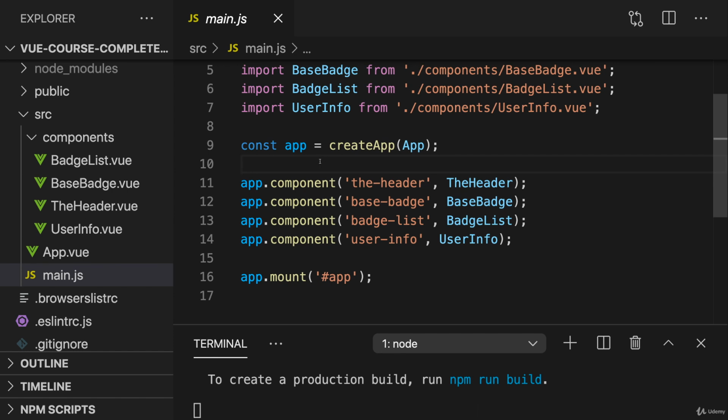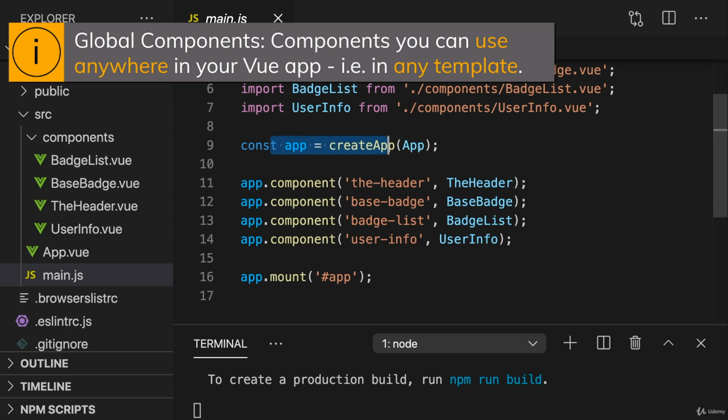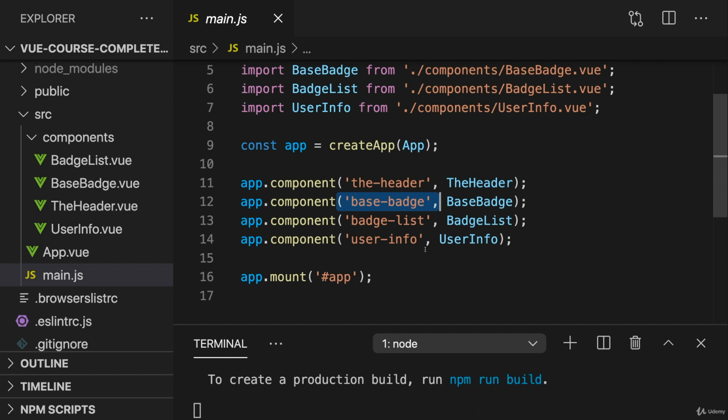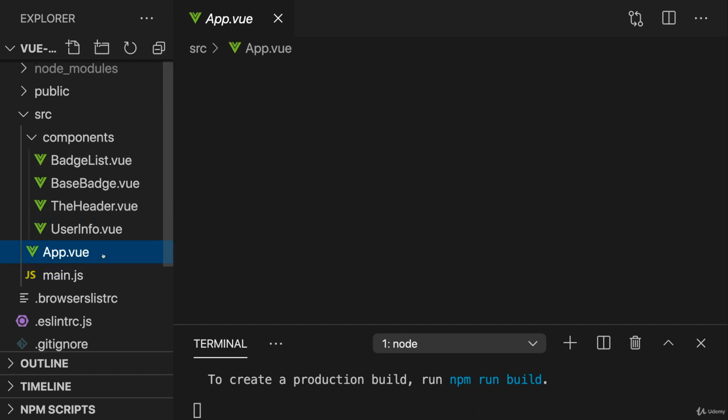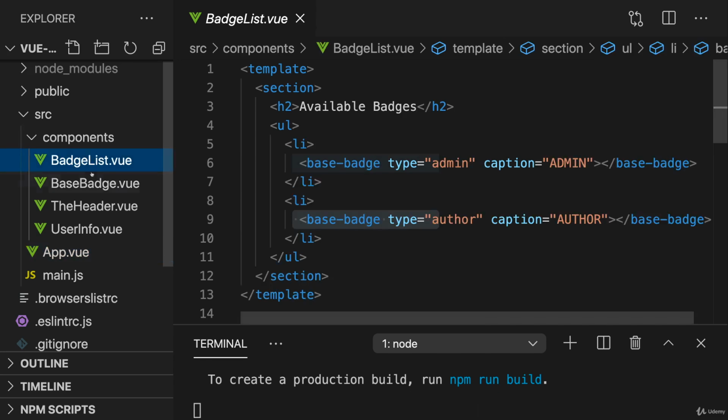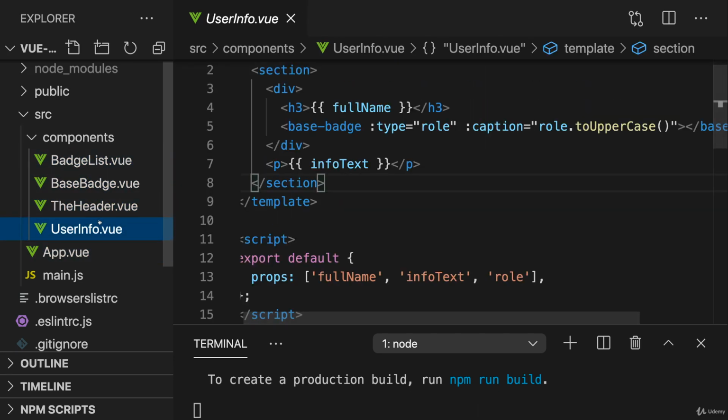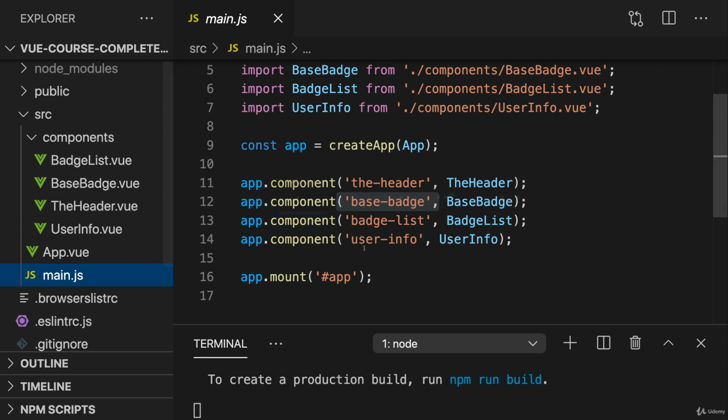Now, when we register components like this with the component method on our app, then we are registering those components as so-called global components. That means they're available globally in this entire Vue app. So we can use these components as custom HTML elements anywhere in this app, in the app.vue file, but also in any of our components here. So they're simply available anywhere in this root app. This is of course very useful because it means we can use these components as custom elements anywhere and we don't have to think about where to use them.